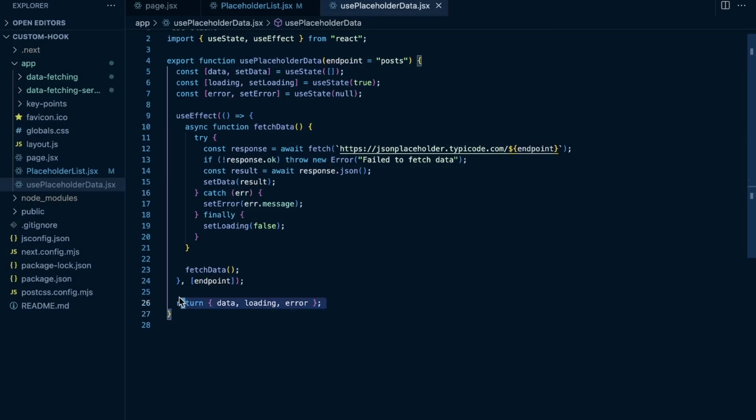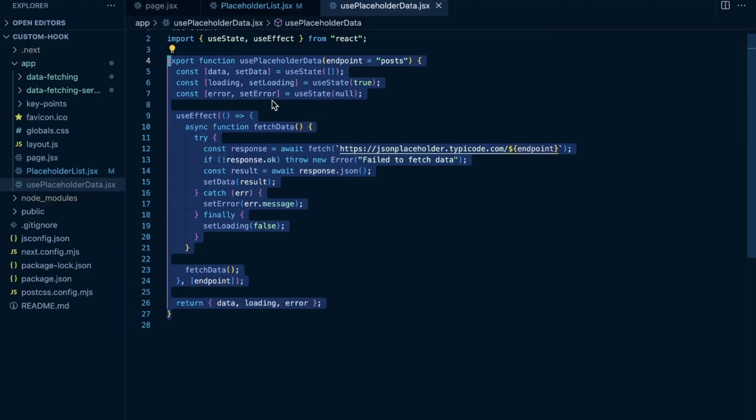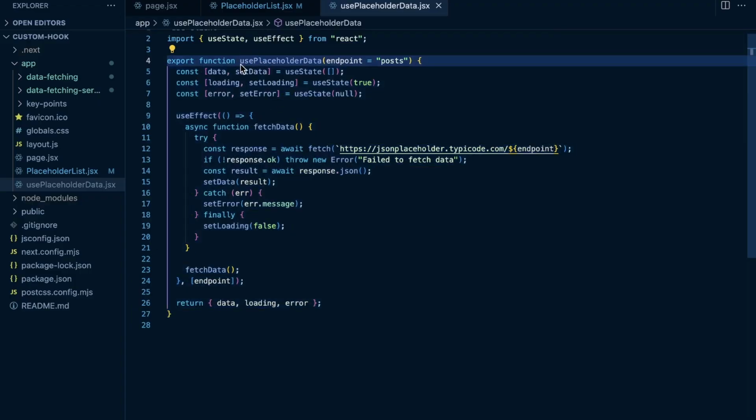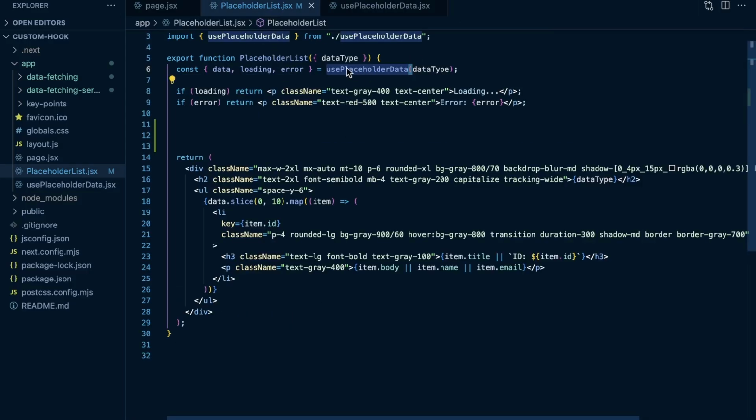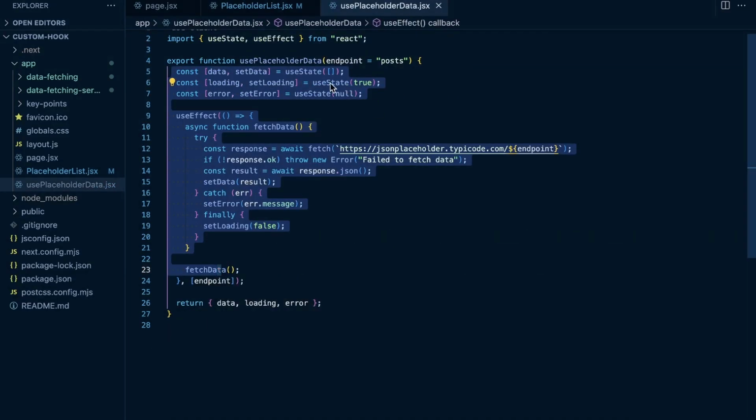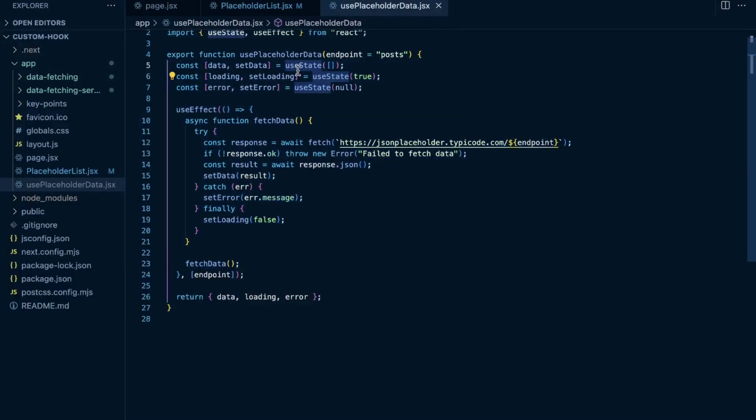So to recap, you can create custom hooks in React, but you need to treat them like any other React hook, meaning they have to start with the use prefix. They must be called at the top level of a component or another hook. For example, when we call our usePlaceholderData within our placeholder list, we cannot call it after these if statements. It would have to come before them. So it needs to be called at the top level of a component or another hook.